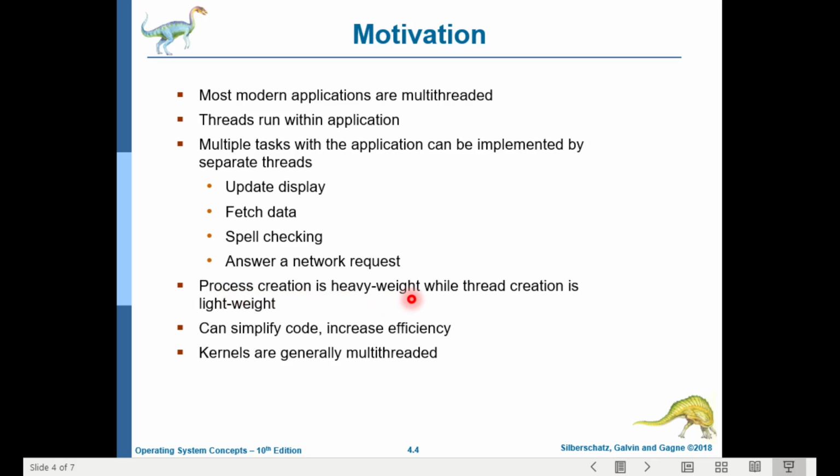We learned in chapter 3 that to create a process, we need physical and logical resources. While thread creation is lightweight, because by default threads share the memory and other operating system resources of the process to which they belong. So it can simplify code and increase efficiency, where it is more efficient for us to use one process that contains multiple threads. So we look at this figure.